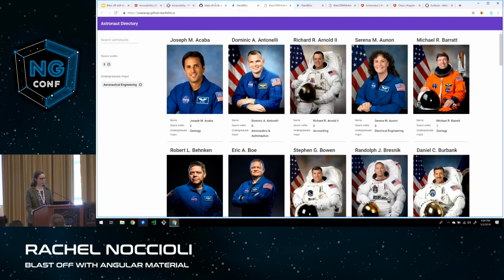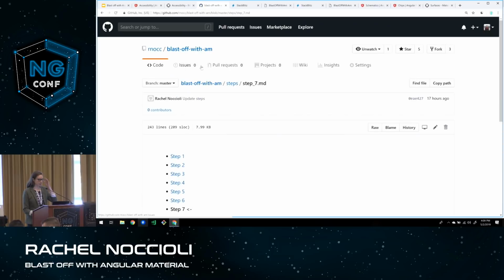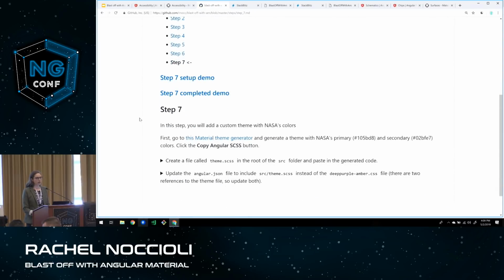Okay, so for the next step, we are going to jump ahead to step 7, and we're going to come back to step 6. I just want to make sure that we hit step 7 before we close. So step 7 is going to be about theming. So I said earlier that every material app doesn't have to look exactly the same. You can use your own brand's colors and typography to create a sort of branded experience.